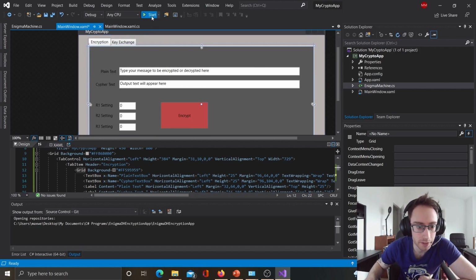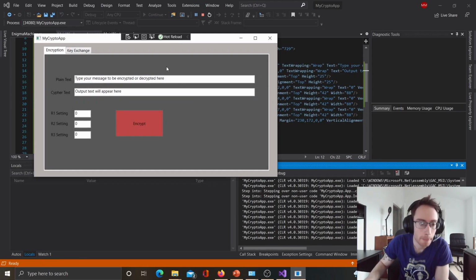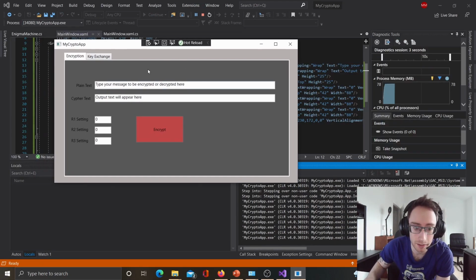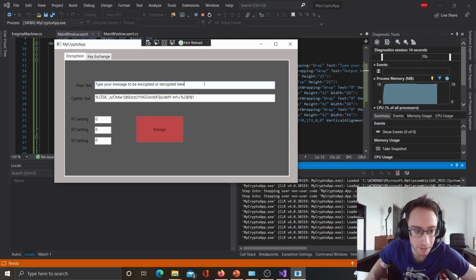Let's run it and see if everything works. A really quick test is to encrypt the message that's already in here. Cool. So we got some garbage here, which is good. Looks encrypted. So if we take this encrypted message and put it up here and then hit encrypt again, we should get the original message out.